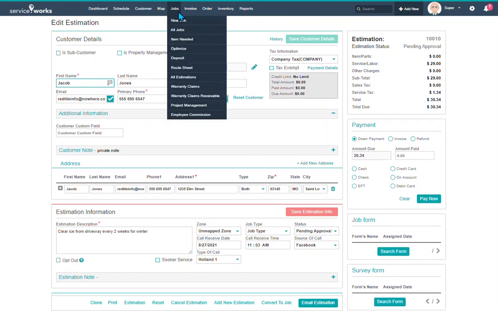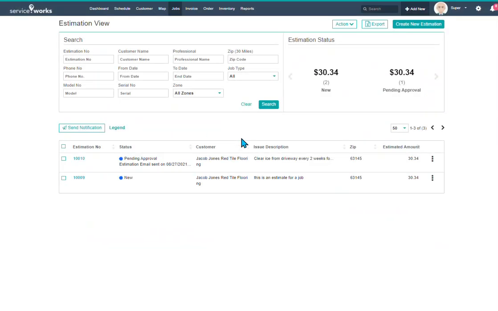Now if we go to Jobs, All Estimates, here's our pending approval, and there's our status color that we've set up in configurations. So basically you can keep track of everything here. Now the difference is this is going to be sent out in that email. In the email template, there is a button that says approve the estimate. So as soon as that happens, you will get a notification, and this will change to approved. So let's go into details.